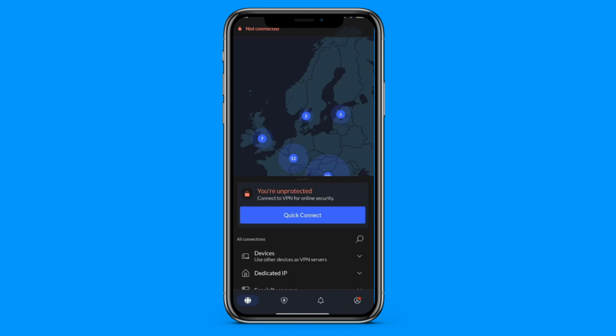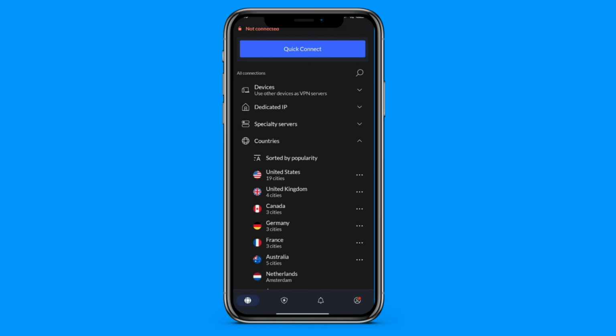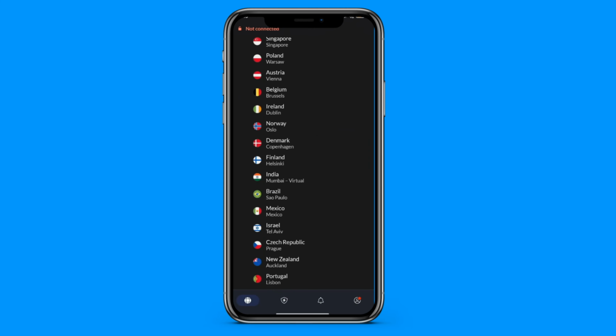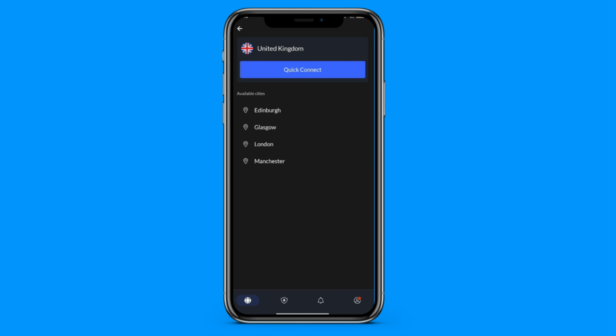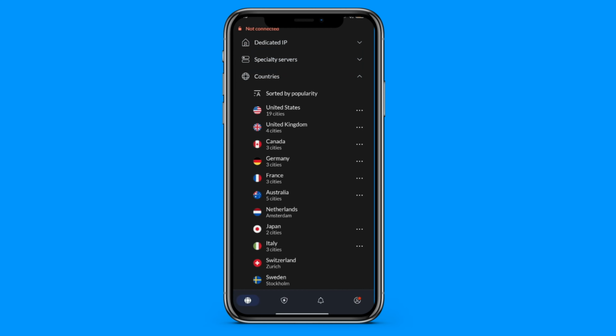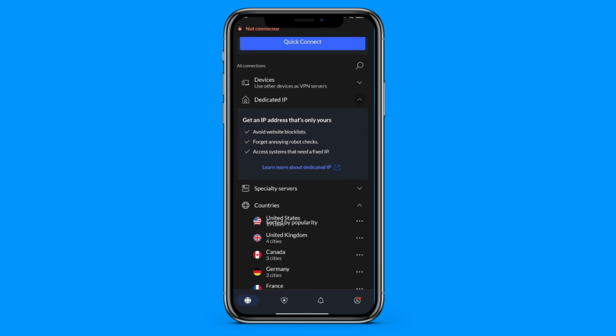One of them is Quick Connect, where it can connect you to a random country just to change your IP address to provide you with full security. Or you can go down until you see all the countries and all the options that you have, and even some countries will have certain cities that you can connect to directly, such as the United Kingdom having Glasgow, London, Manchester, and Edinburgh.